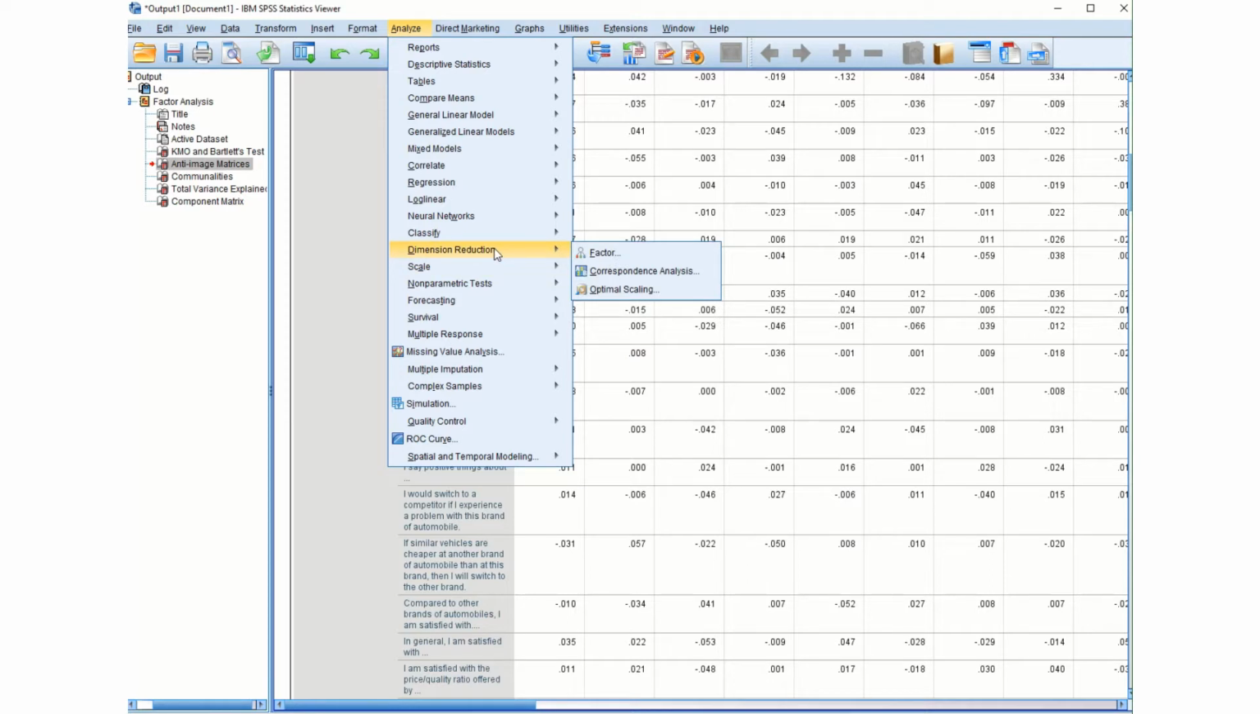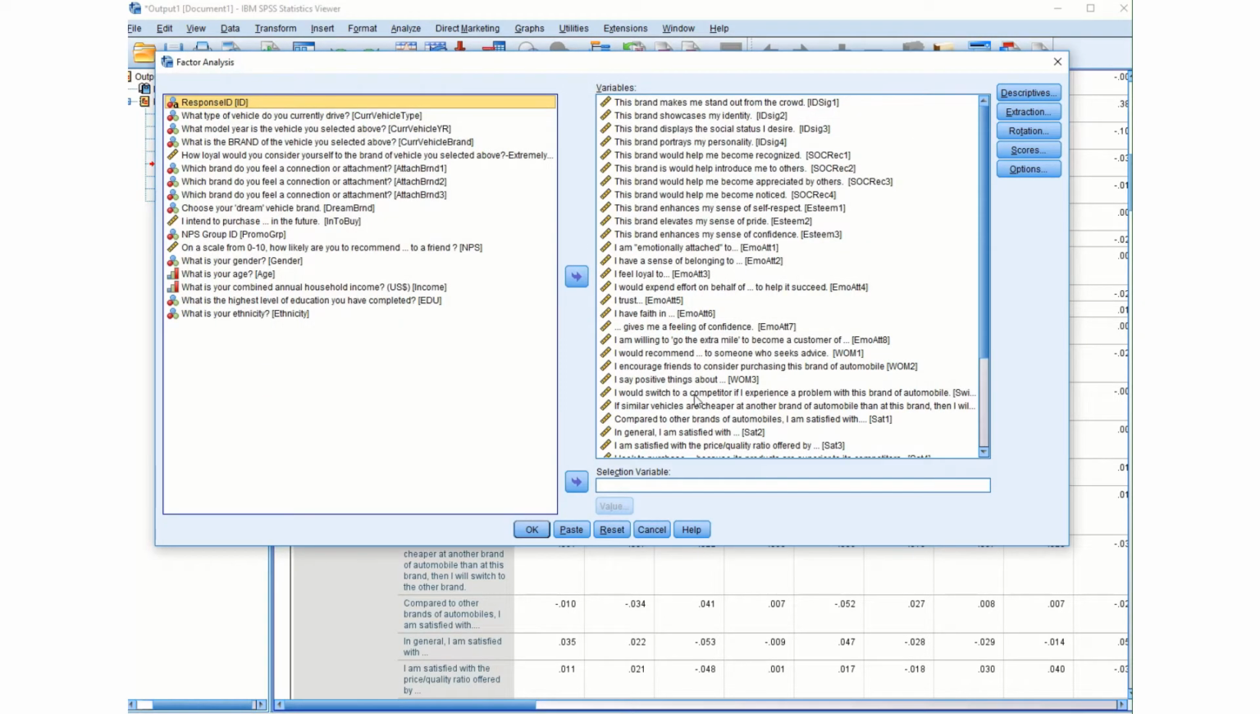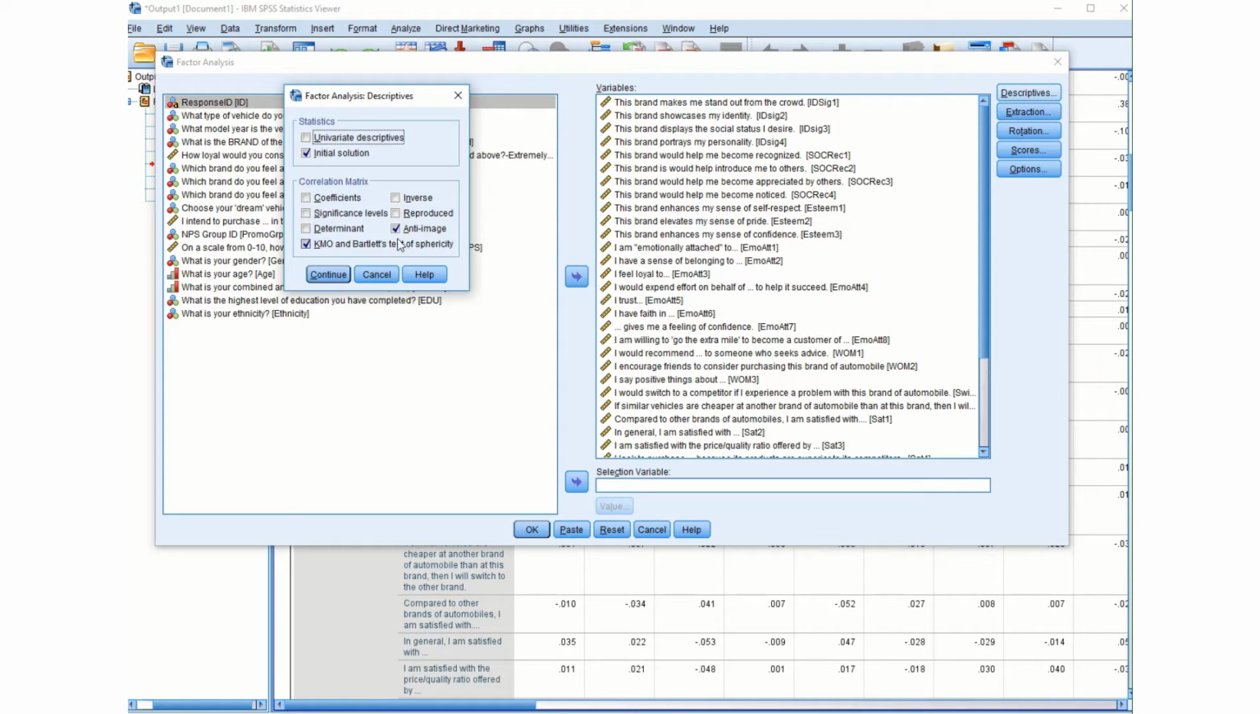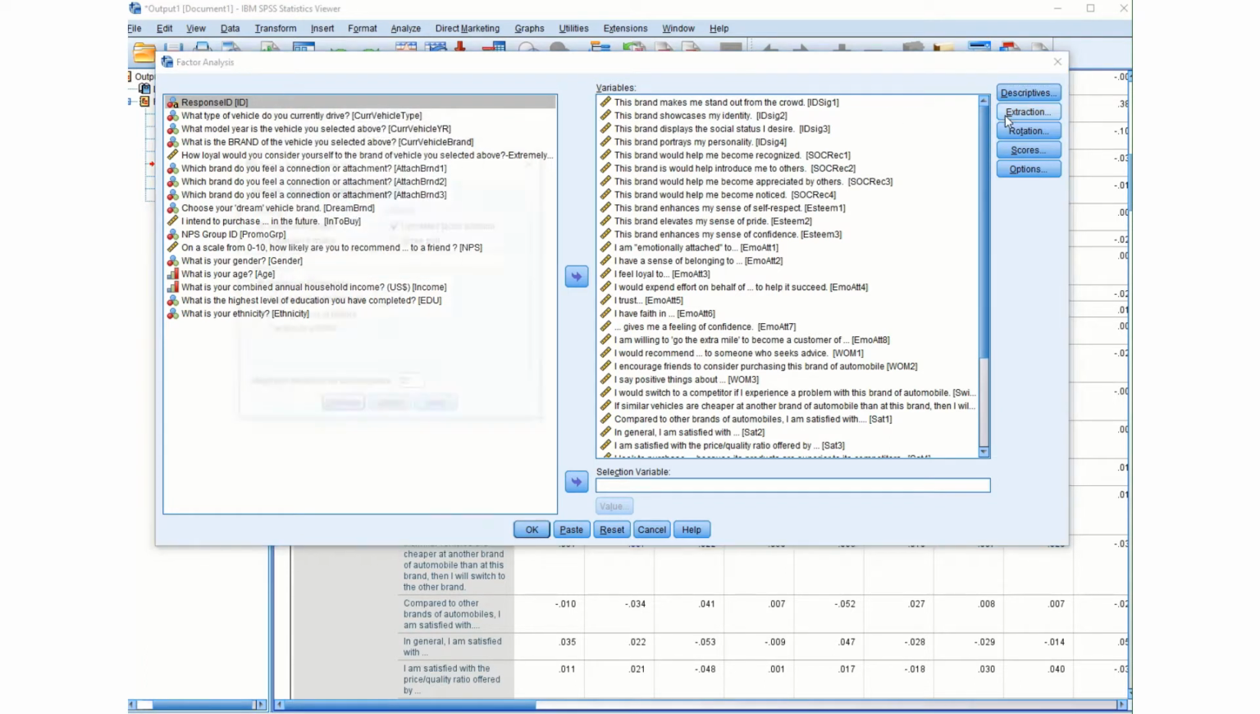So we're going to go back to dimension reduction again, like we did before. Now we're going to go to factor, and we have all of our variables still in here. Only this time we're going to do a rotation and an extraction. Just to save space in the output, I'm going to take anti-image and KMO off because I've already done that. So I'm not going to worry about that right now. I'm just going to take that off.